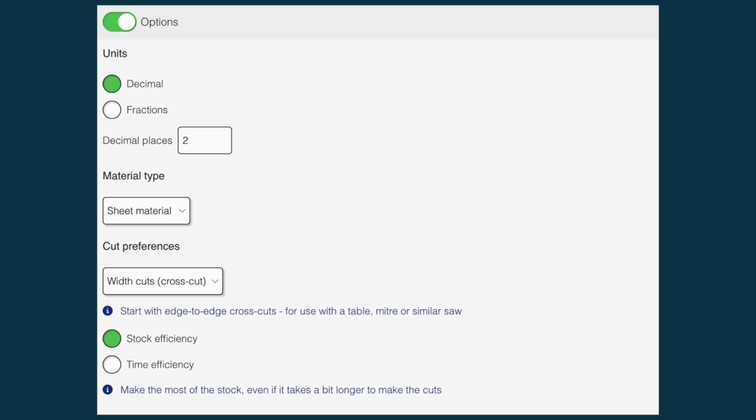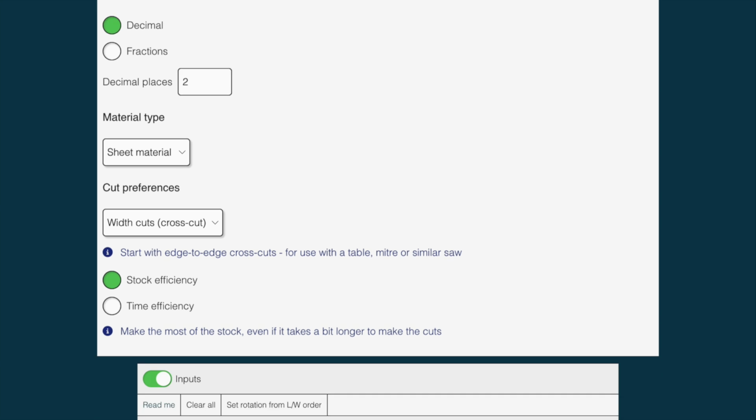Additional settings allow you to get the best results for your cutting process, whether using a circular or table saw, CNC, or a professional cutting machine.